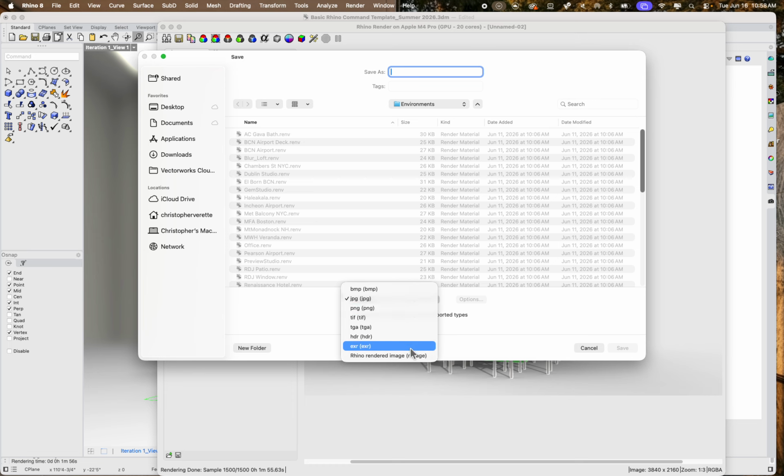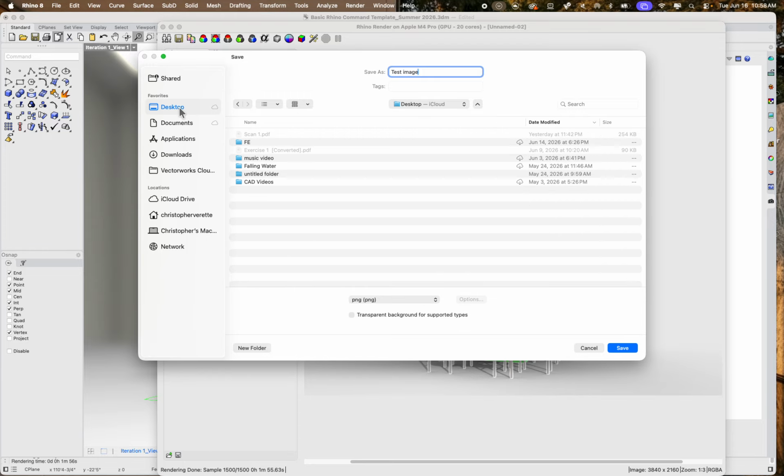I don't think we have PDF. Oh, what the hell's a Rhino rendered image? That's new. Anyway, obviously I would save it to a PNG, and we'll call it test image, just to make sure that it did the things that we wanted.